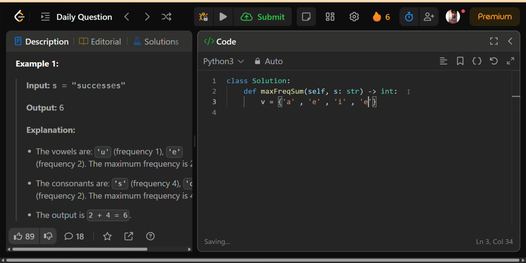Next, I prepared a set of vowels for quick lookup. This way, I can easily check if a character is a vowel or consonant without writing multiple conditional checks. Then, I iterated through all unique characters in the frequency map. For each character, I checked whether it's a vowel or not. If it's a vowel, I updated my maximum vowel frequency if needed. If it's a consonant, I updated my maximum consonant frequency. At the end, I simply added these two maximum values, one from vowels and one from consonants, and returned the sum as the final answer.